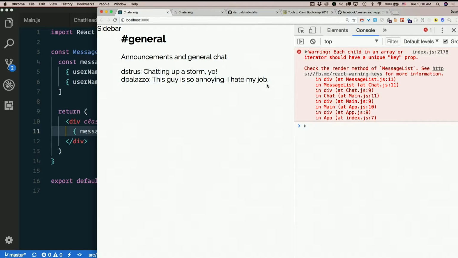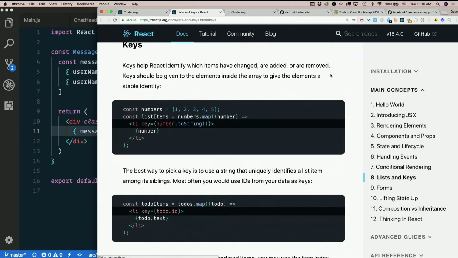But I get a warning. It's red, but it's still just a warning. But we do want to fix it. Each child in an array or iterator should have a unique key prop. Check the render method of MessageList. See this for more information. So React has generally pretty good error messages and often includes links to documentation, especially for really common stuff. So let's click on that and see what it says.